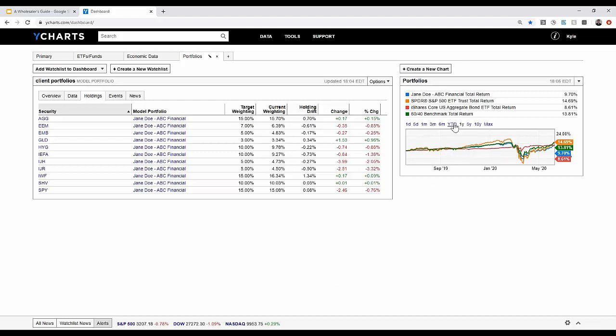So if we want to get a good feel or a good read on how a particular portfolio has performed year to date, how that's stacking up versus some of the other portfolios or indices, this is a great way to do so, or to keep tabs on that information.